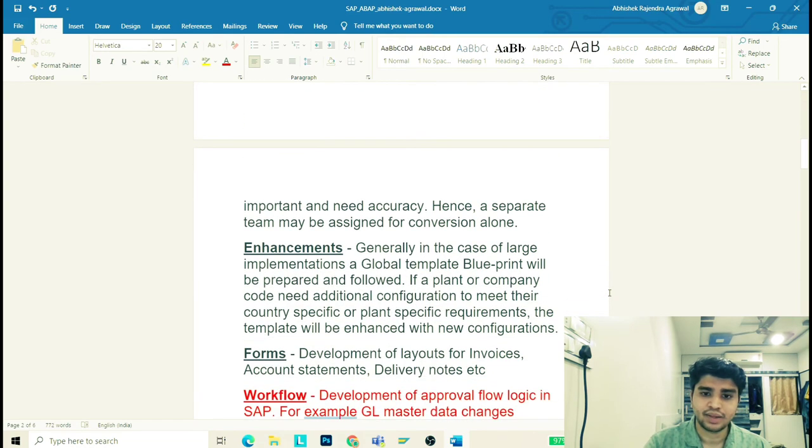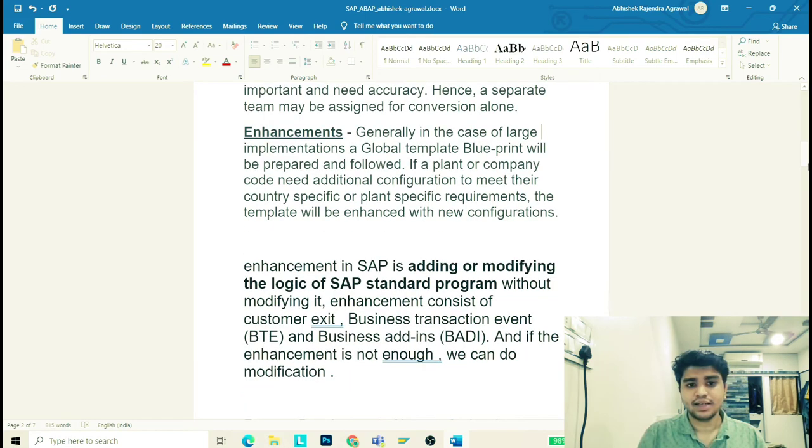Now enhancement. Generally in cases of large implementation of global templates, blueprints will be prepared and followed. If a plant or a company code needs additional configuration to meet country-specific or plant-specific requirements, the template will be enhanced with new configuration. Enhancement, in simple words, is adding or modifying the logic of a SAP standard program without modifying it. The enhancements consist of customer exit, Business Transaction Event BTE, and Business Add-In BADI. And if the enhancement is not enough, we can do modification.